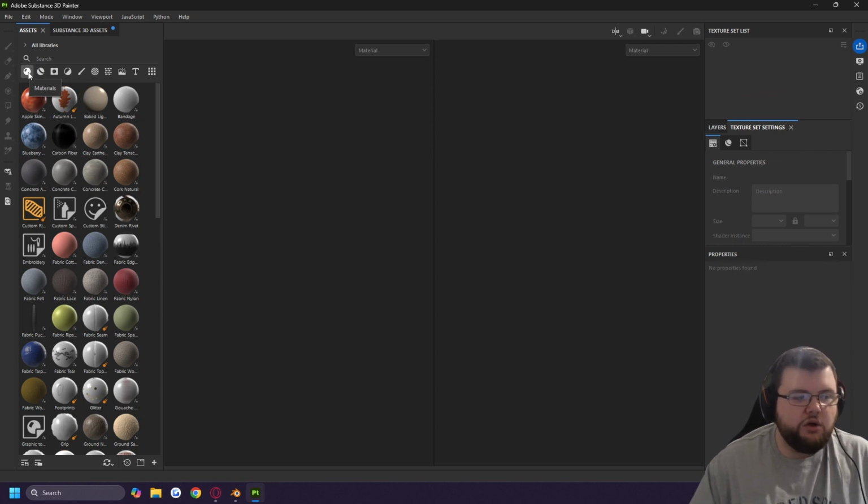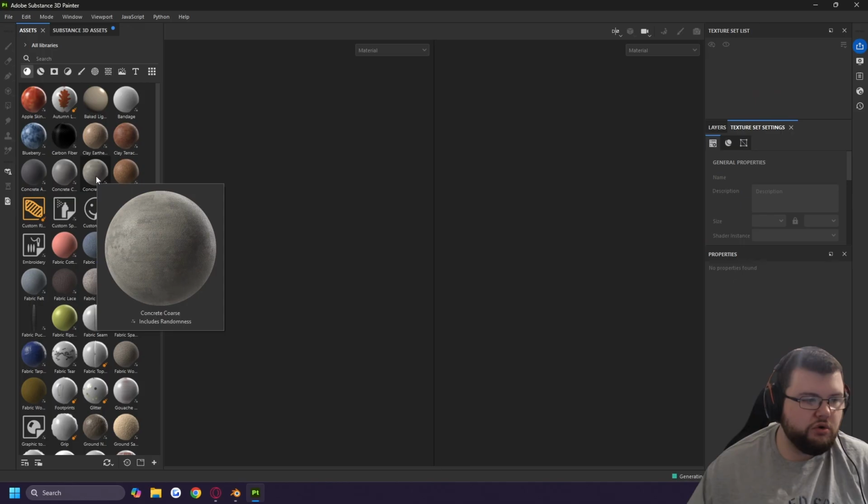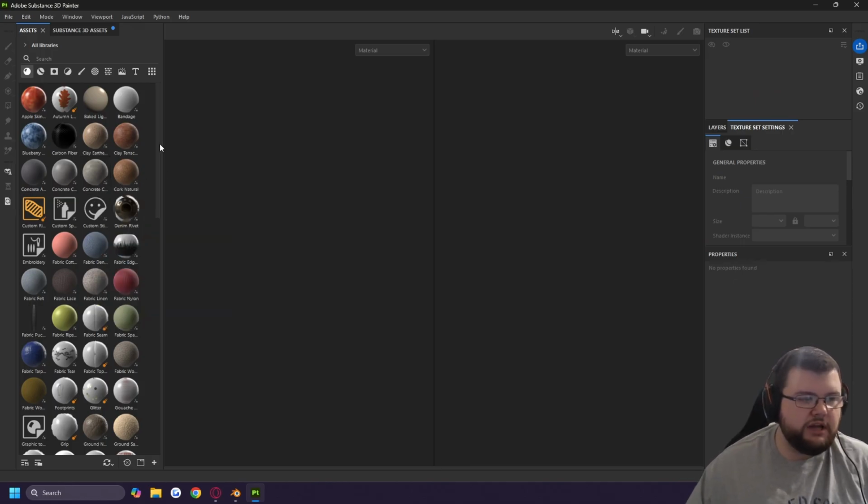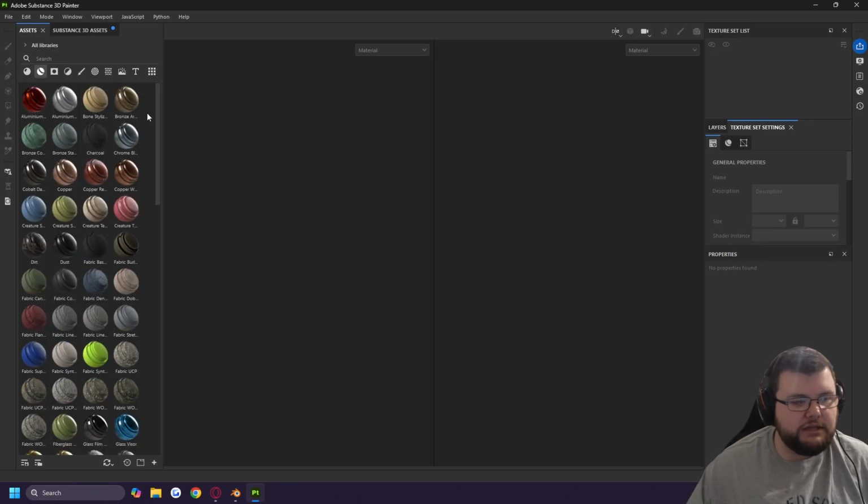Materials are basically one type of material. It is whatever the material is, that's what it is. So it could be leather, it could be metal, it could be cork or concrete, but it wouldn't have extra things added to it. It wouldn't have customizable dirt or customizable rust. That is where we would find our smart materials instead, in a separate menu.